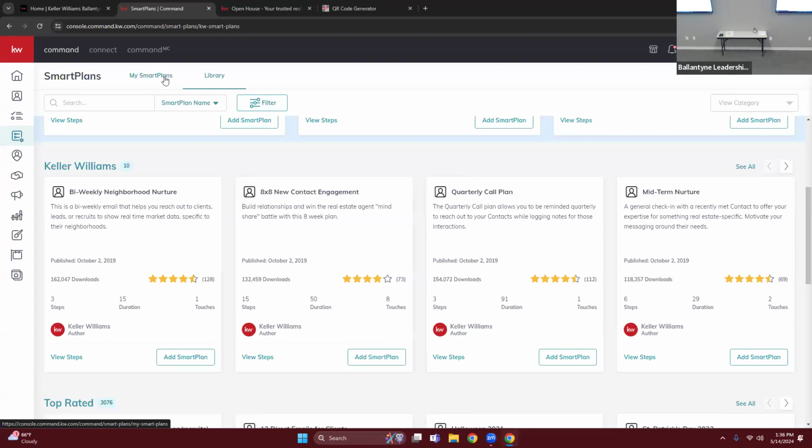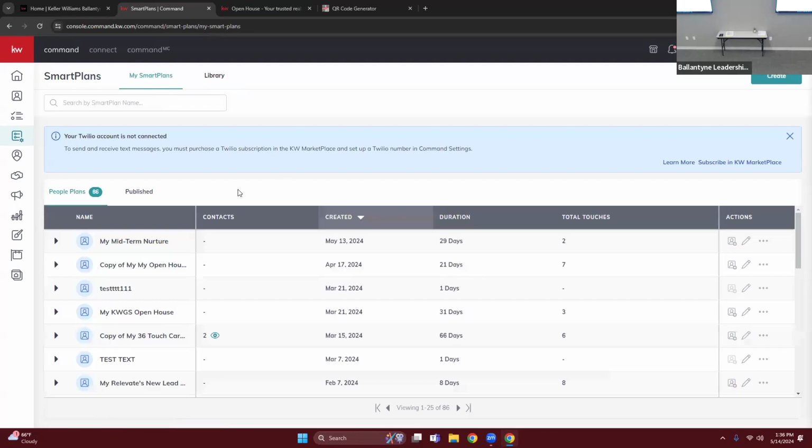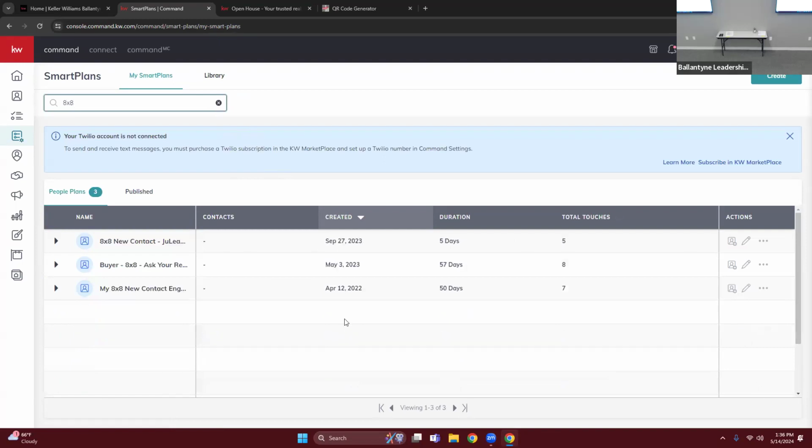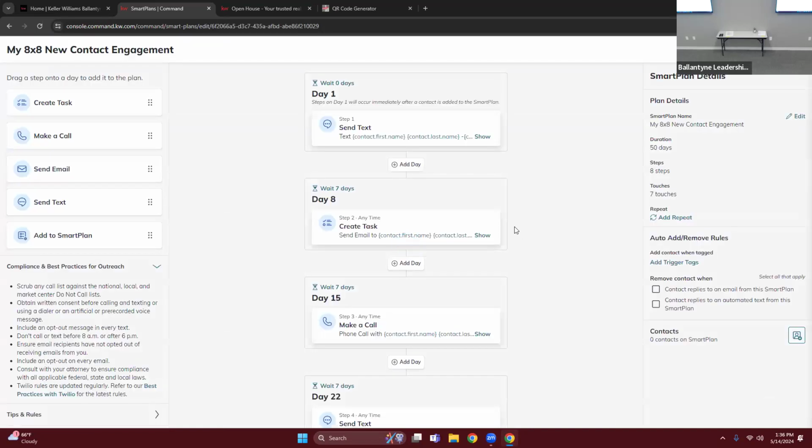All right, once we have that downloaded, if you go back to my smart plans, it should be there now. And if you've just downloaded it, it should be right at the top, but if not, we can always search by it again. And we're just going to click that pencil icon to, again, open it up, quote unquote, so we can see what it's doing here for us.